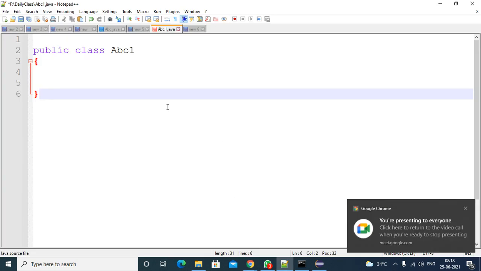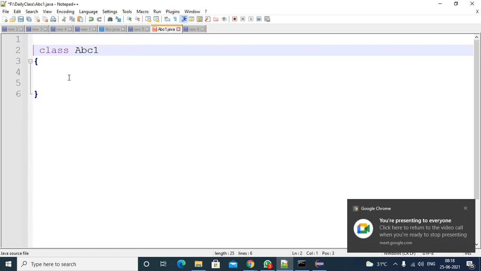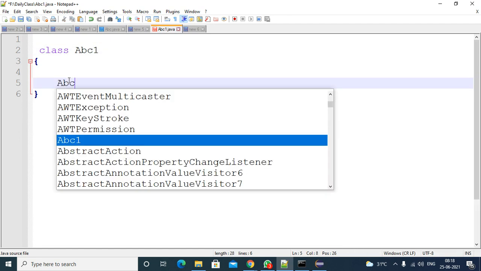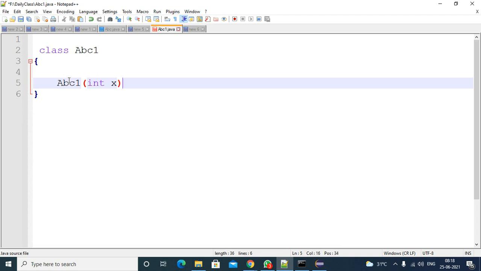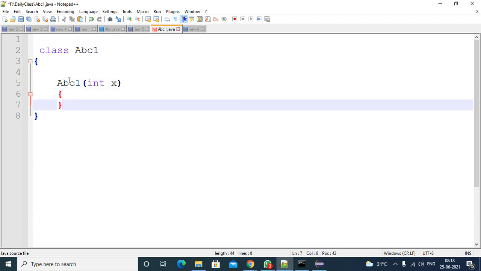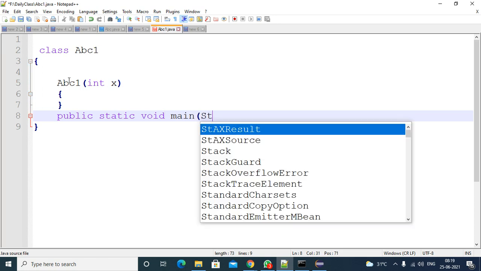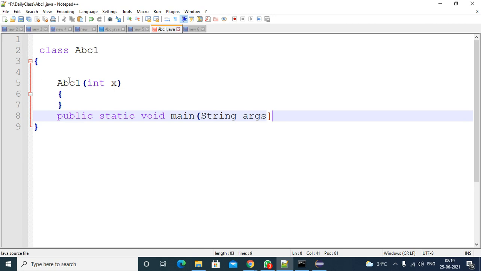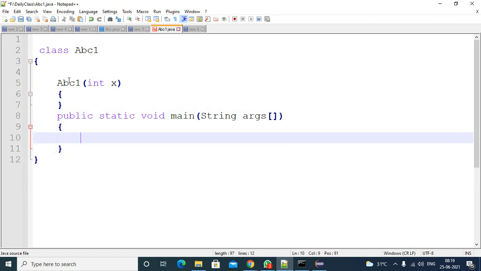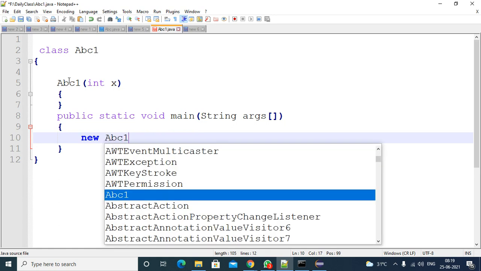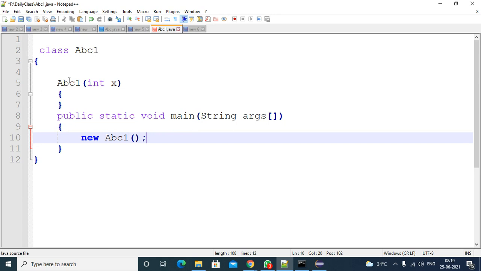Right. So can someone please help me? How to call this constructor? Shall I create an object? How to create the object? So new keyword, okay. Then ABC1, okay. So can I call like this?